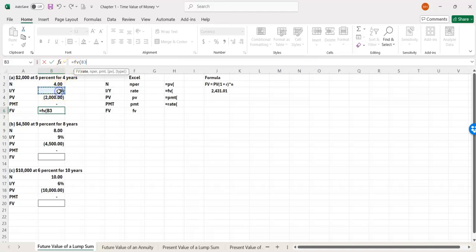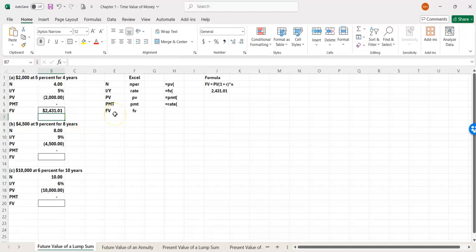So rate, so the 5%, comma, number of periods, comma. The payment is 0. We could just enter a 0. I like to enter all the information on my sheet. So $2,431.01.